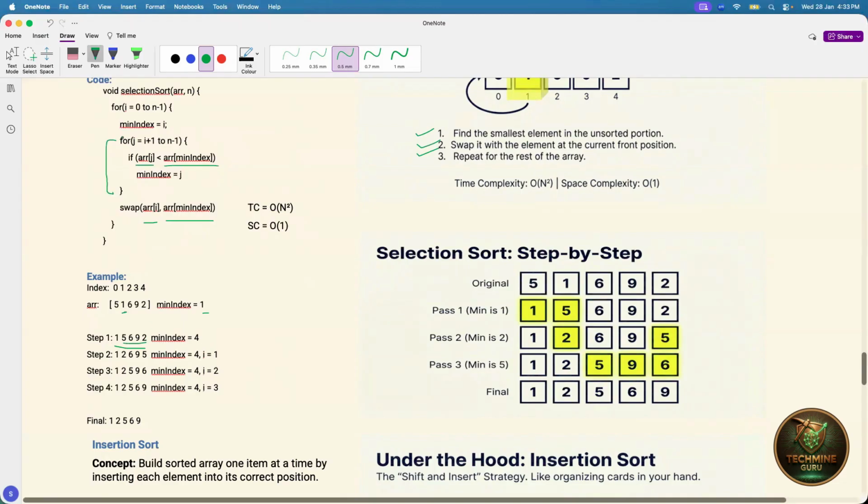We will again run the for loop for j equal to i plus 1 to n minus 1, and we will keep 2 in the second position. Now in step 3, which is the min index? 2, right? So it is already in the correct position. So our remaining array is 9 and 6. Now what is the min index? 4, right? Which is 6. So 6 will come to the fourth position at step 4. So finally our sorted array will look like 1, 2, 5, 6 and 9.